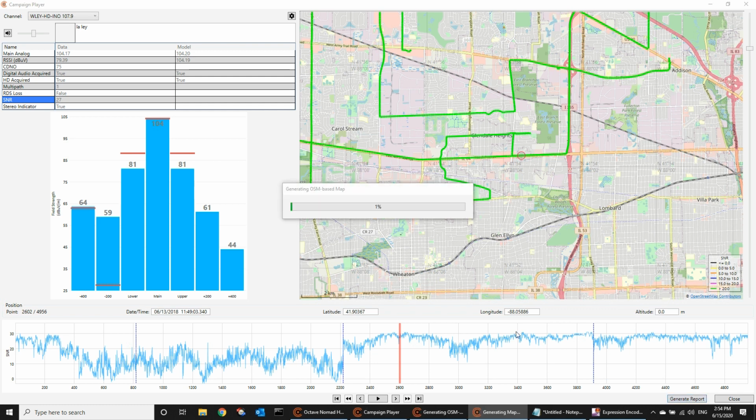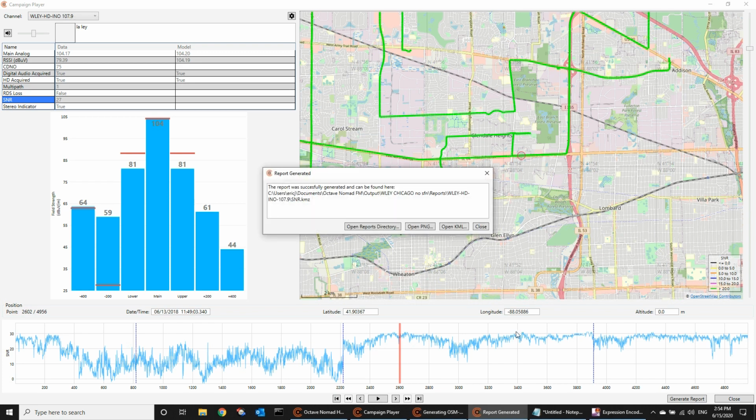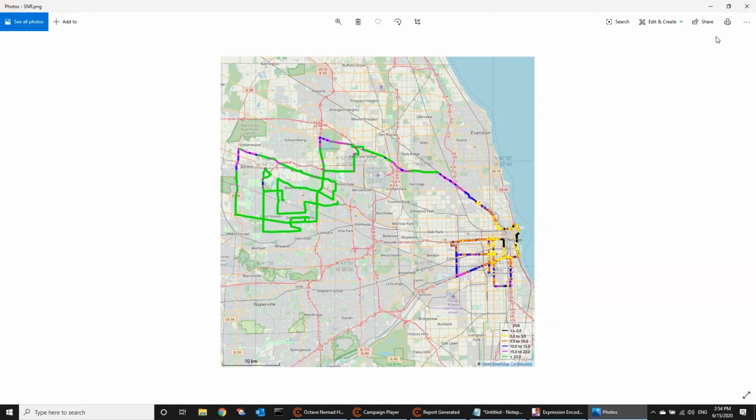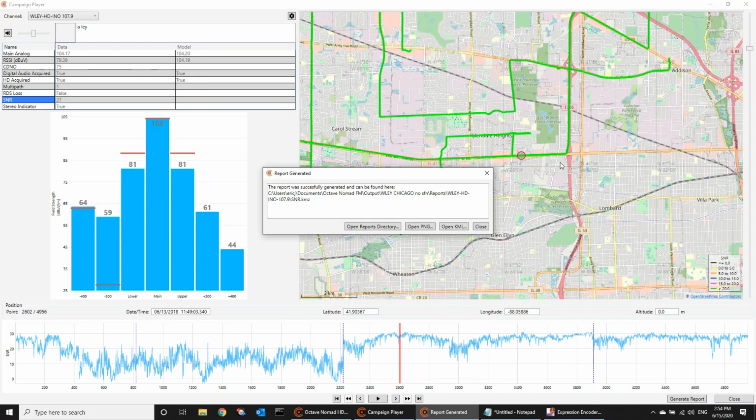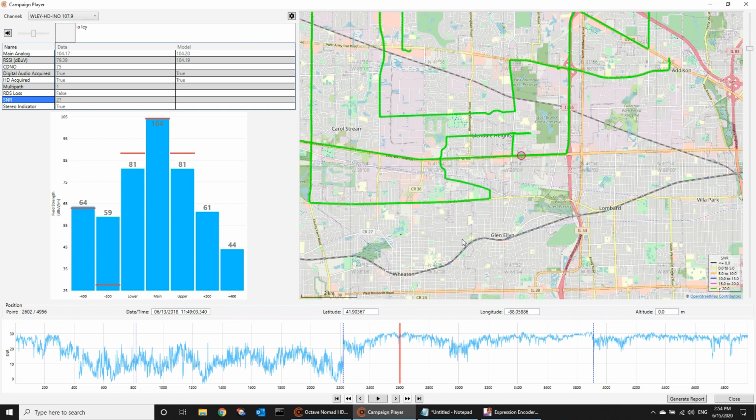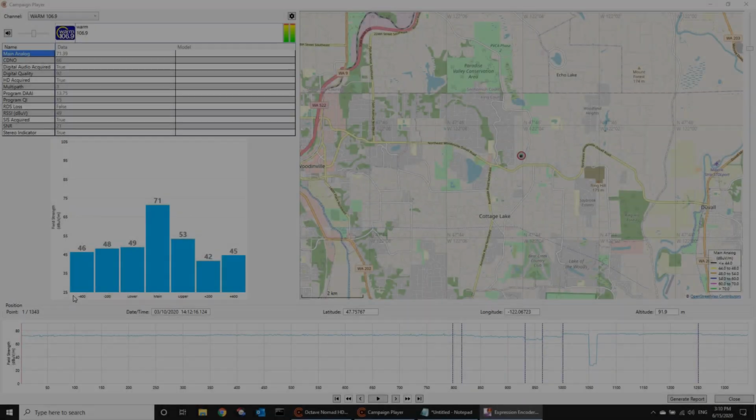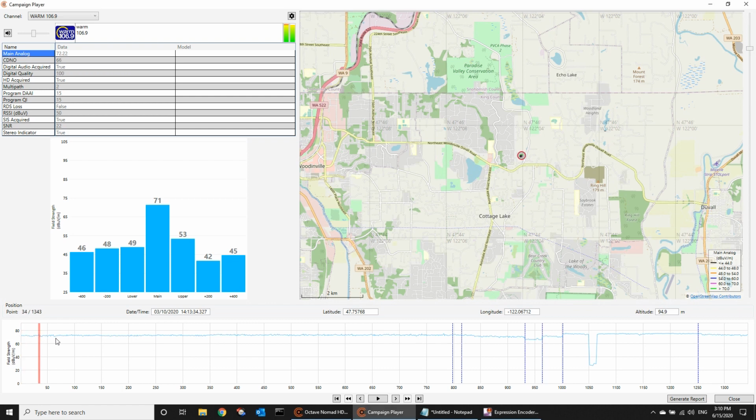To get a quick report of the selected metric, simply click on the Generate Report button as such. By default, Nomad will create KML and PNG maps, which you can review by clicking on the appropriate button. Here's another campaign to show the artist experience and level meter controls in action as well as audio recording playback.